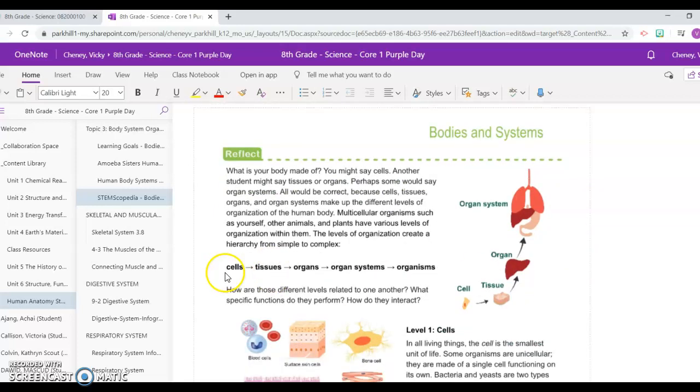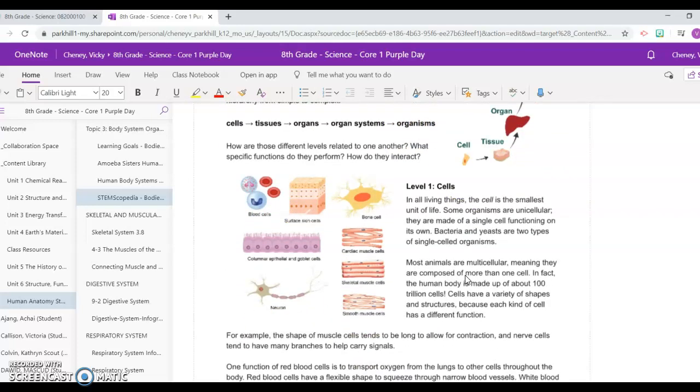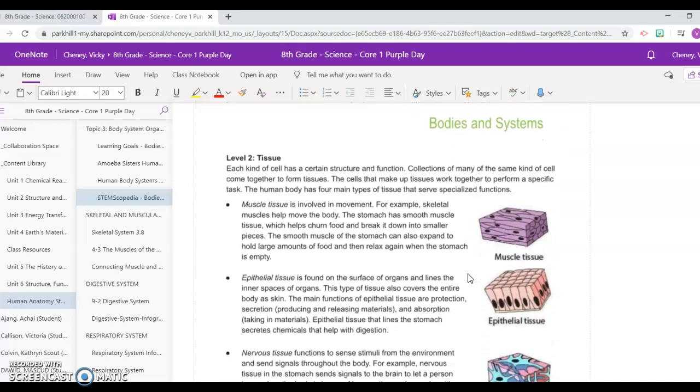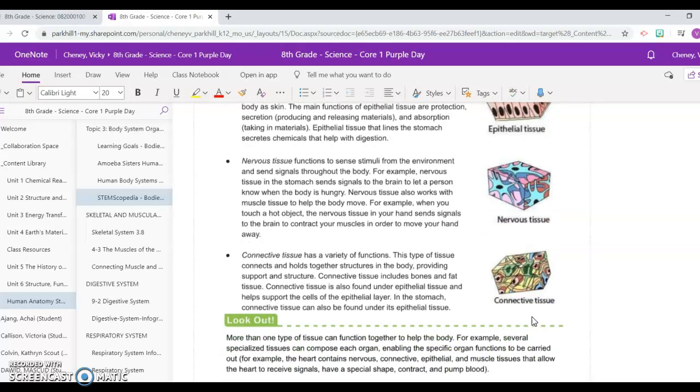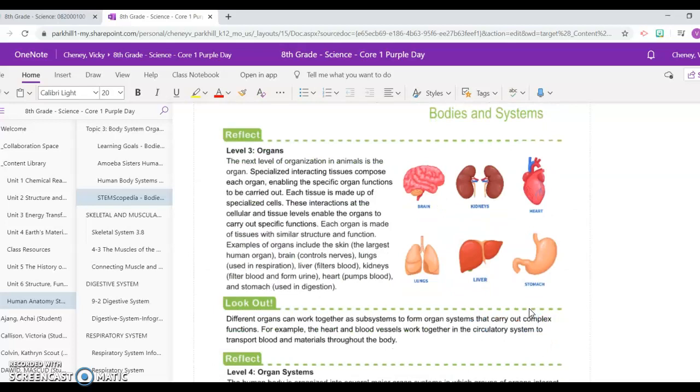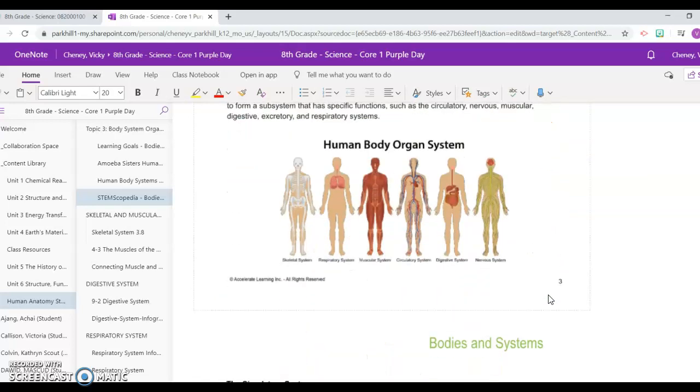And so if you look here, this is what it meant. We have cells, cells create tissues, tissues create organs, organs create organ systems, and organ systems create organisms. So we're going to look at the different levels of cells, the different levels of tissue. We can look at muscle tissue, epithelial tissue, which is like your skin. We have nervous system tissue. We have connective tissue. Down below, we also have the organs. So we have the brain, kidneys, heart, lungs, liver, stomach as part of the organs for the different organ systems.